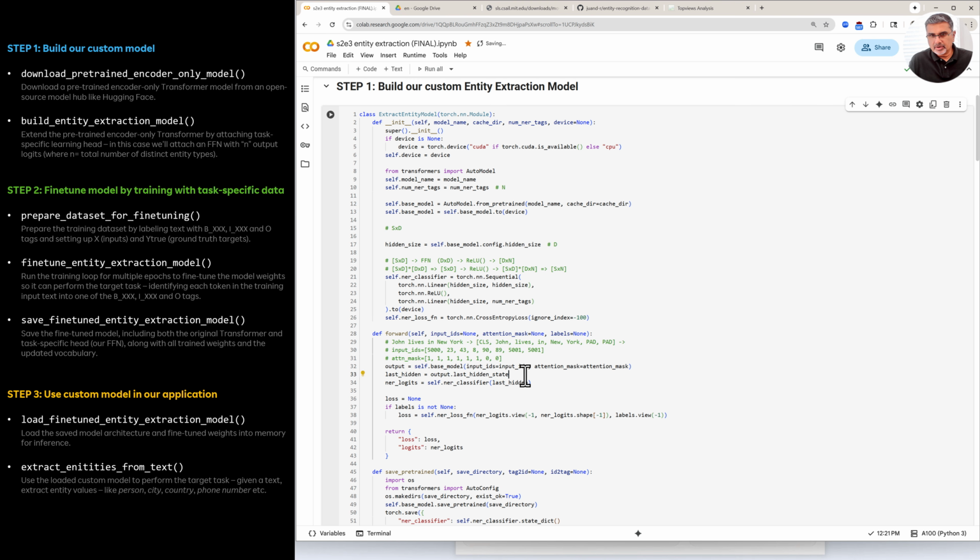In the output, you figure out the last layer, which is here, and you would get your S cross D matrix. Now you pass that S cross D matrix through your NER classifier, and the NER classifier will execute this logic here. It will run it through this feed forward neural network.